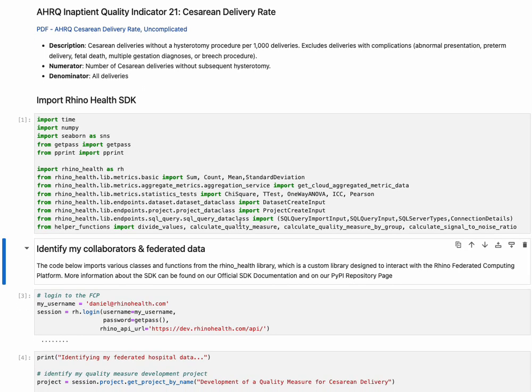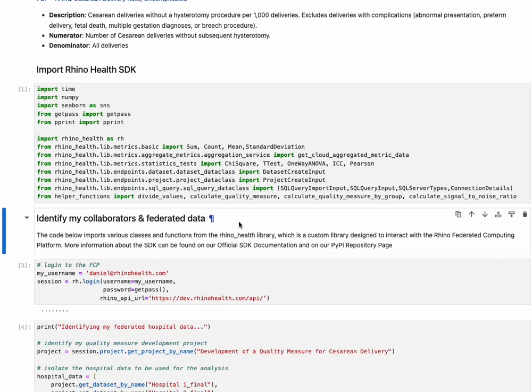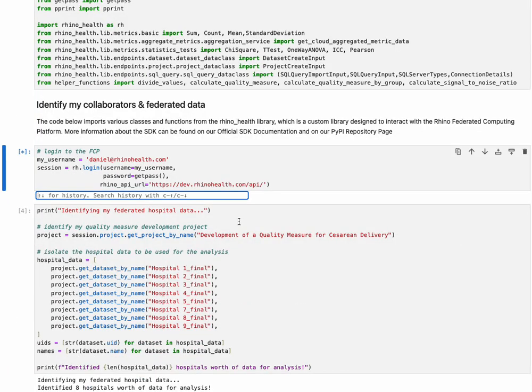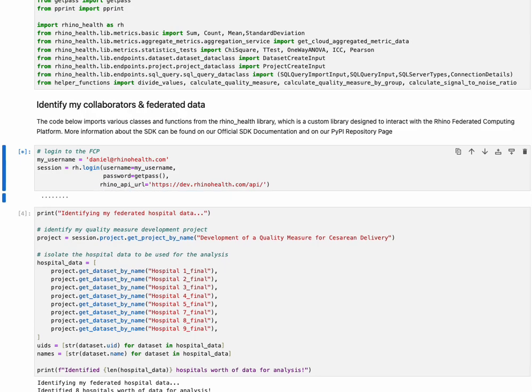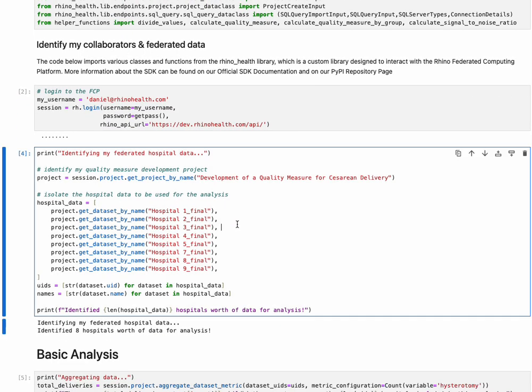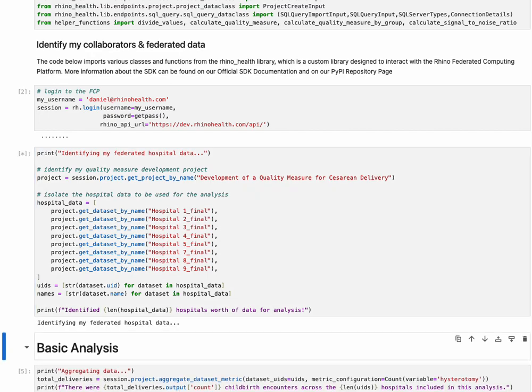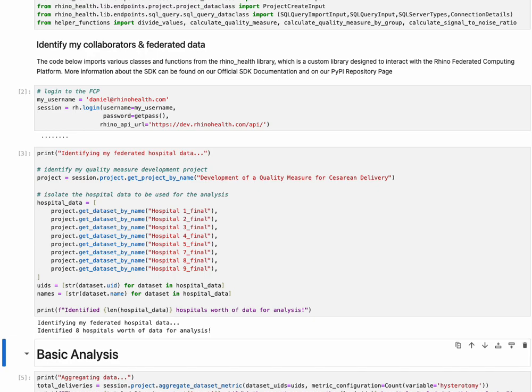It's a Python library that has all the functions for Federated Biostatistics. I'll then authenticate onto the platform using my credentials. Next, I'm going to identify all of the data that I'm going to use. As always, the data stays on the edge.